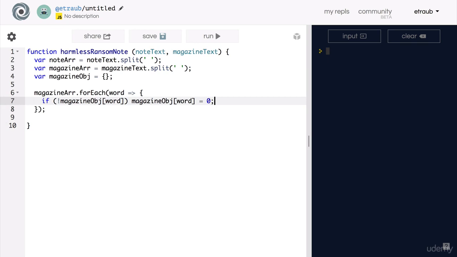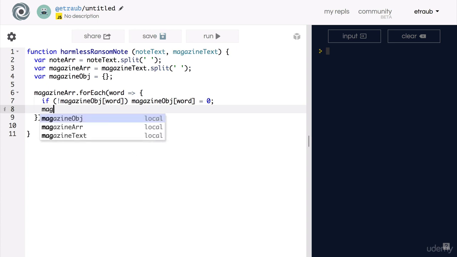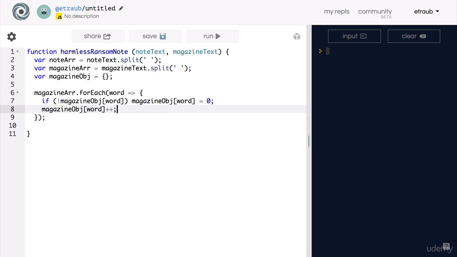Then on the next line, we simply want to increment that word by 1 every time it is present in our magazine array. So we say magazineObj at the current word plus plus, which will increment it by 1.